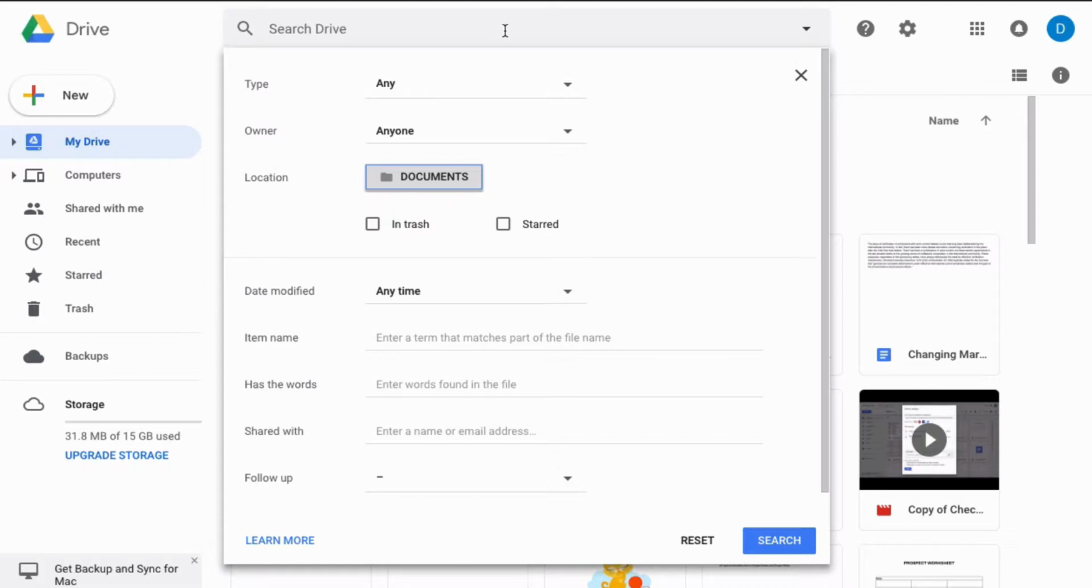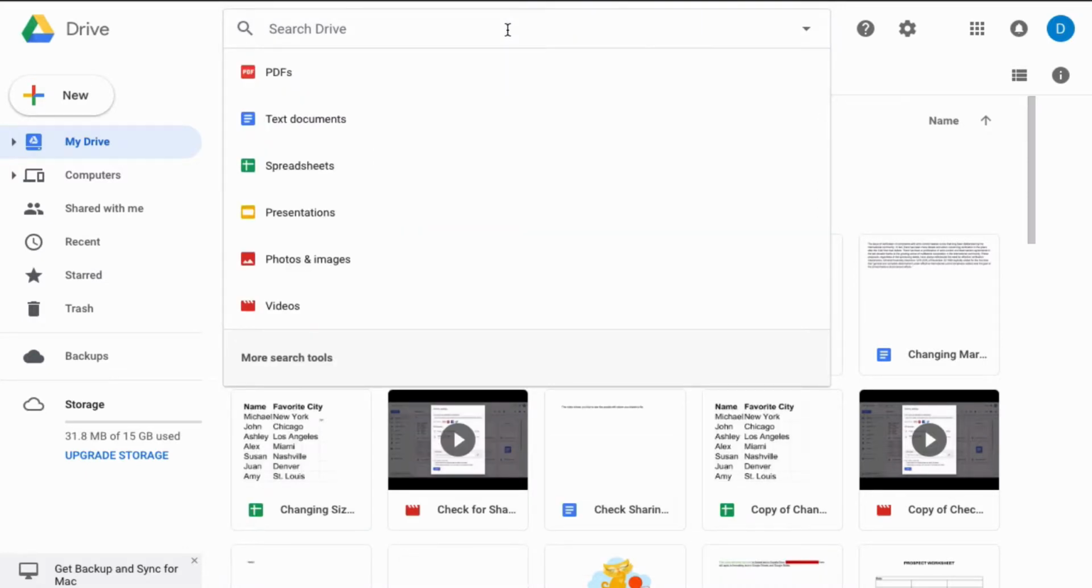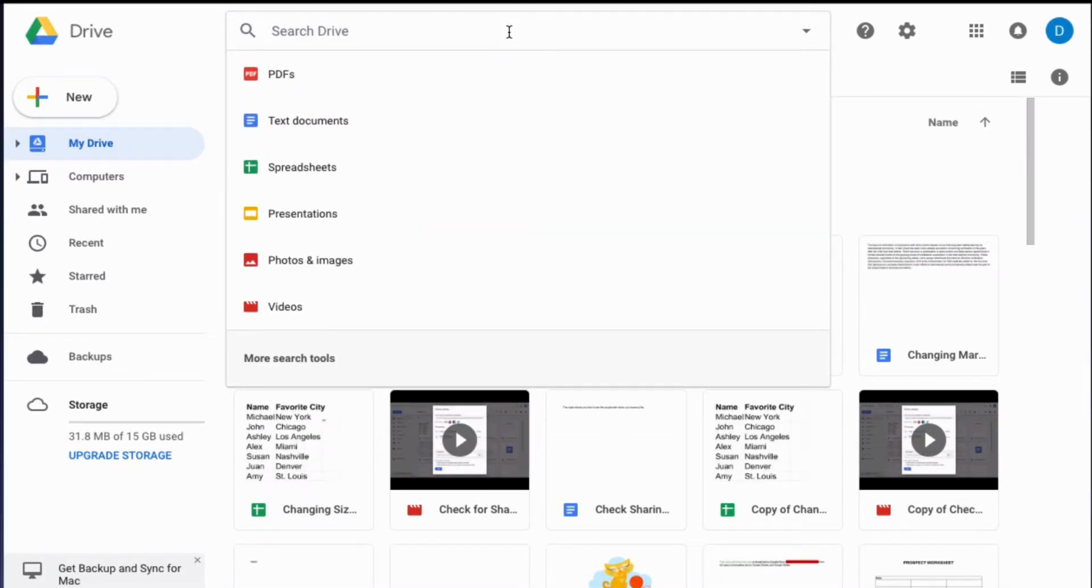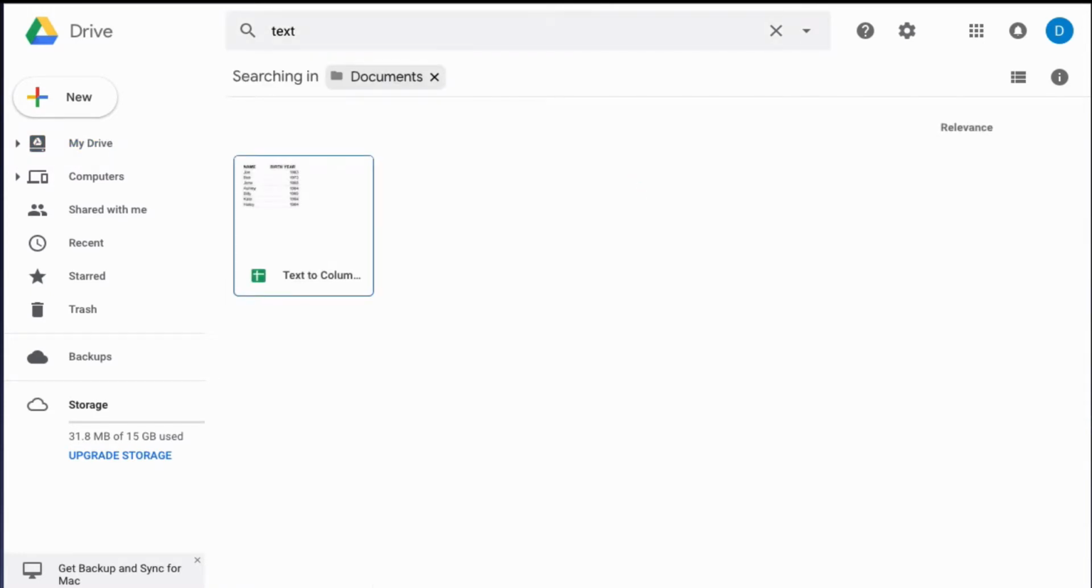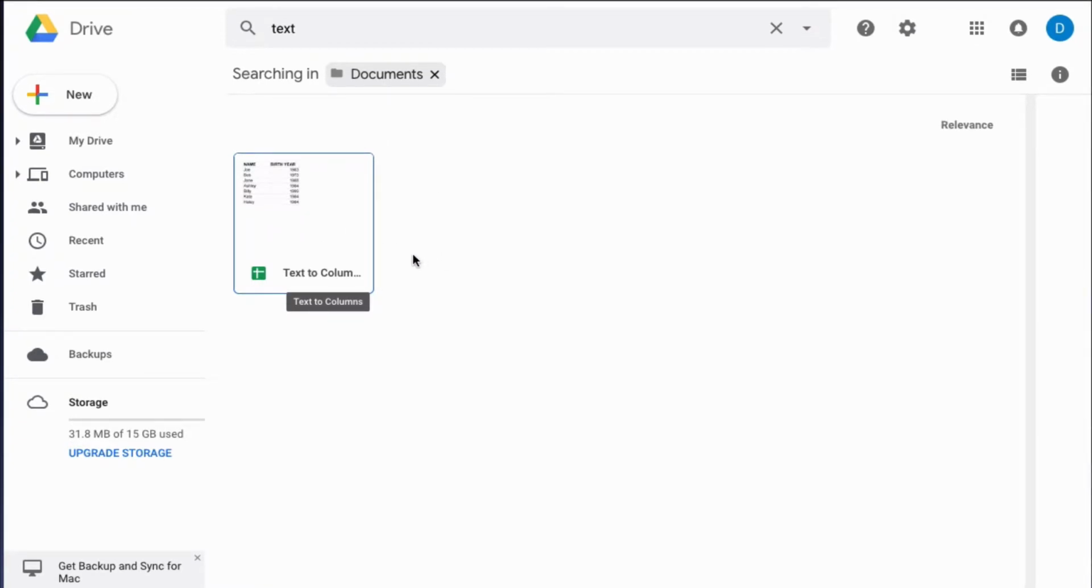Once that is complete, you select your search term, which for me will just be text. And within this folder that I called Documents, I was able to find a file that had the word text in it.